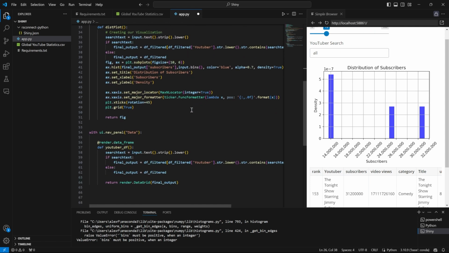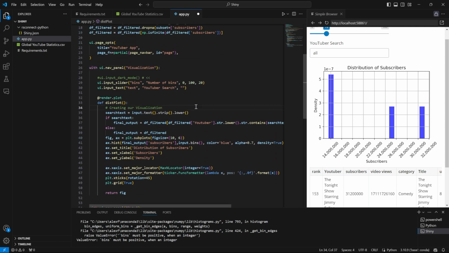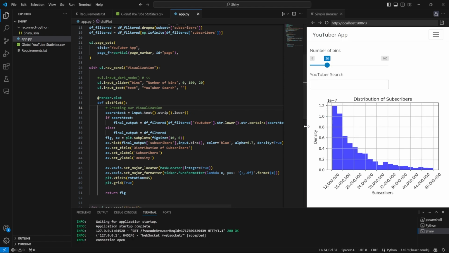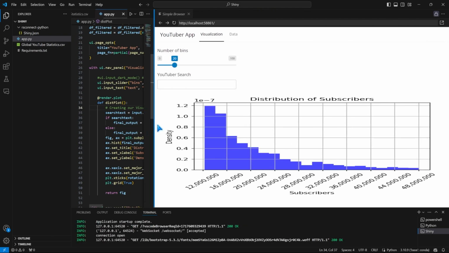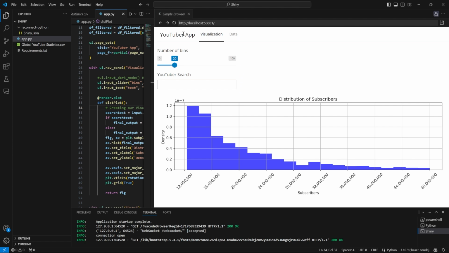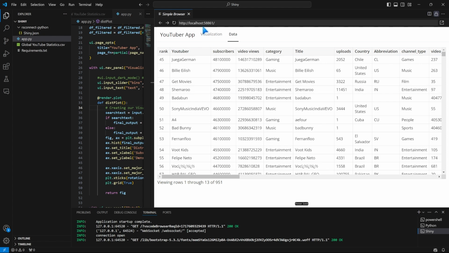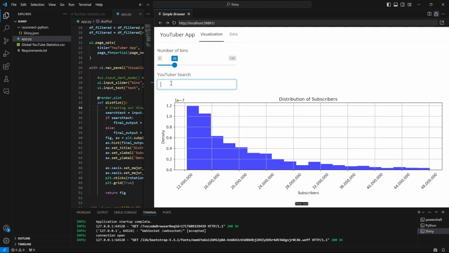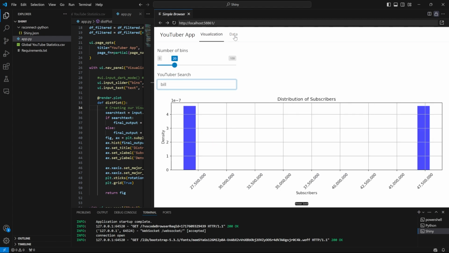And so what we can do now is when we save this, it should create a top nav bar for us. So let's go ahead and save this. And now let's bring this all the way over. And you can see we have our YouTuber app, we have our visualization, and then over here we have our data.